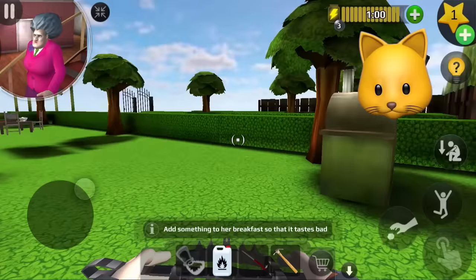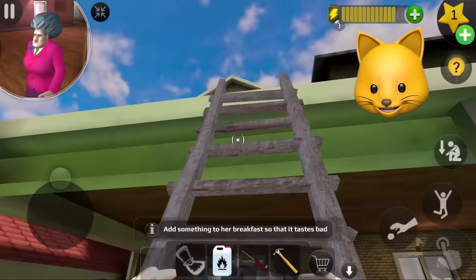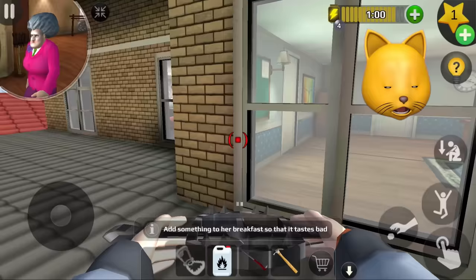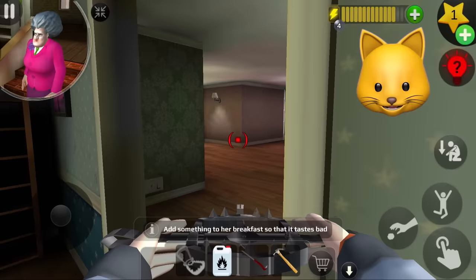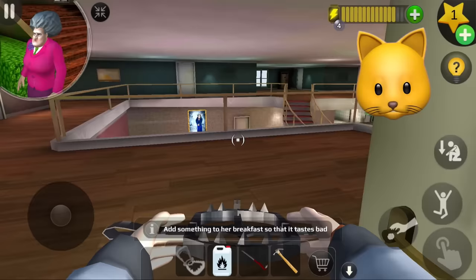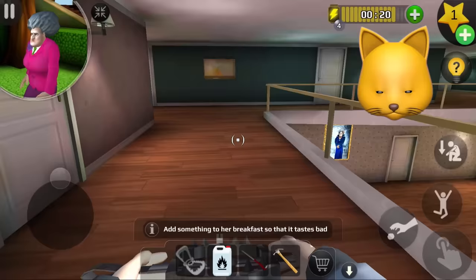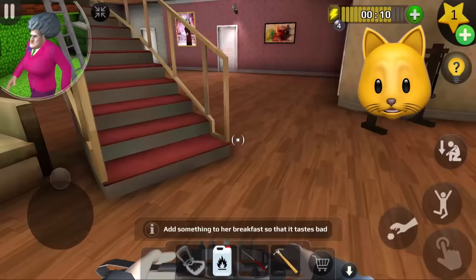Oh, wait a second. I'm climbing on a roof. Don't tell me what to do. Oh, another Bloxy Cola. Oh, hello. Dude, there's so much stuff I can get. Will you stop trying to tell me what to do? All right, so I didn't go in the front door, so that's probably a good thing. Now, okay, where is she? Oh, she's outside. Okay, we're good. I like that.